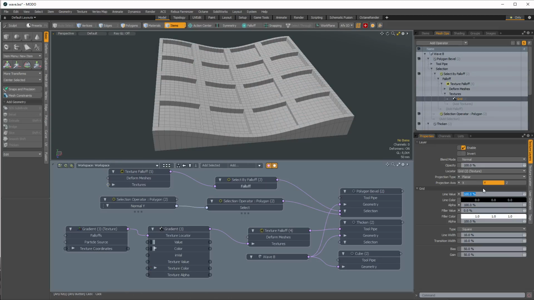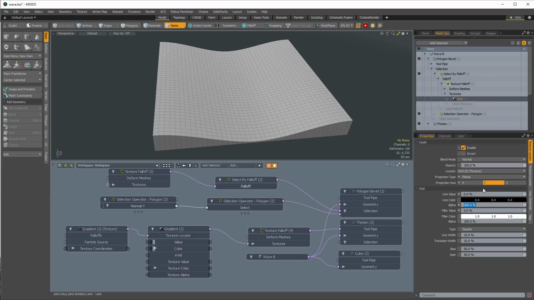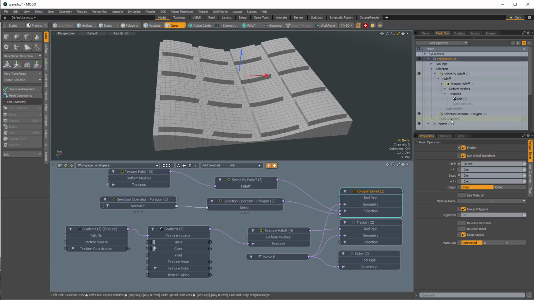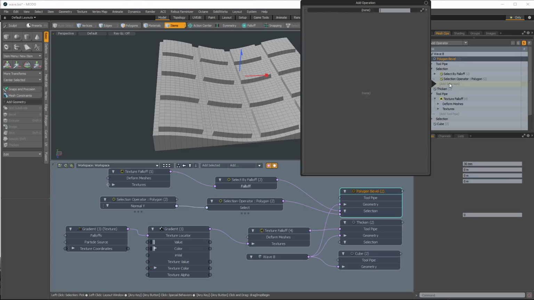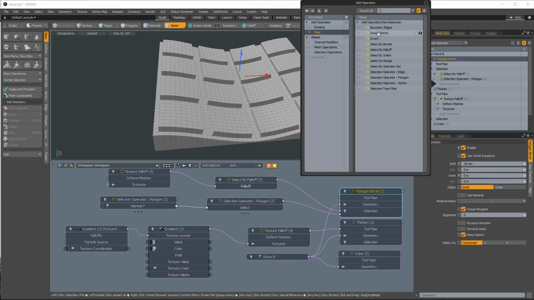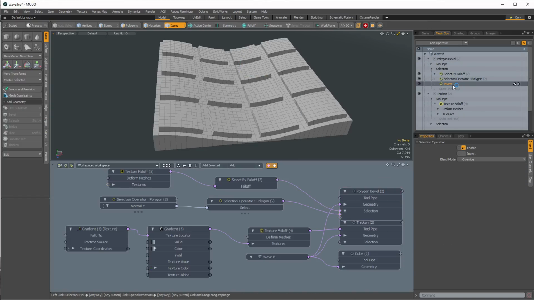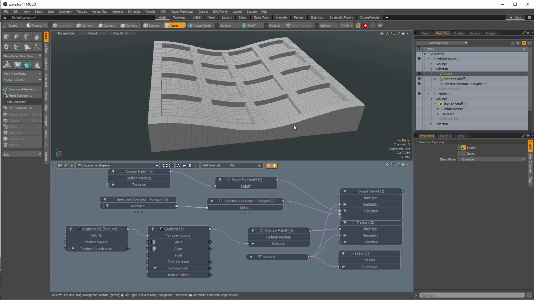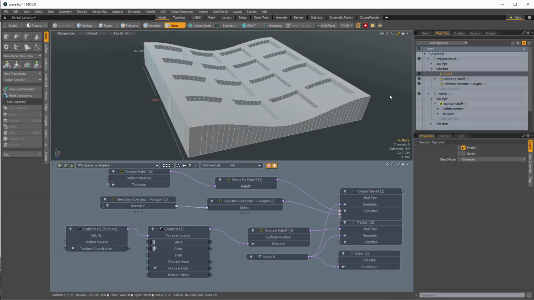But I think I could invert it here as well. Maybe not actually. There is an invert selection operator, so I could add yet another selection operator here. So add another selection operator, invert. But this may not be what I want. If I put this at the top, it's going to invert everything below it. Yeah, so it's actually inverting everything. So I'm also beveling out the sides. So I don't really want that.